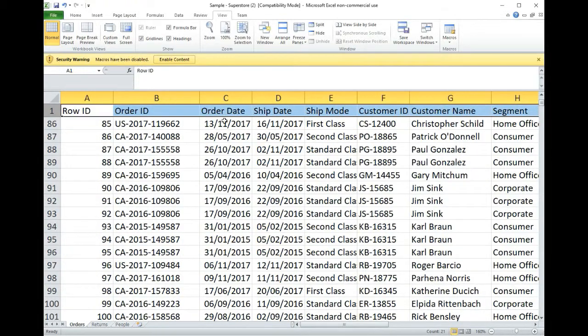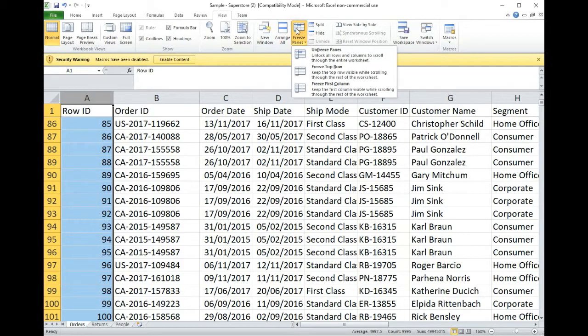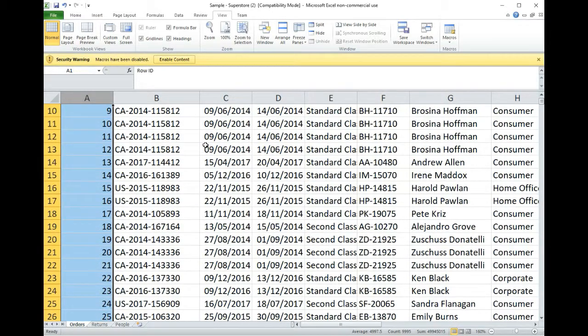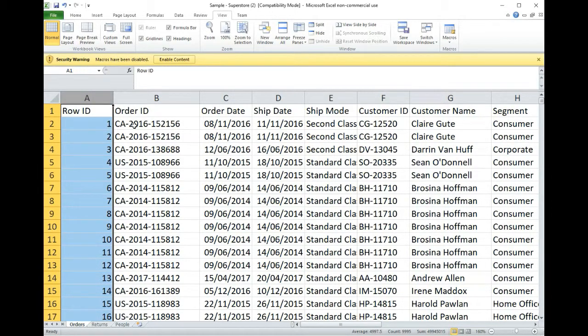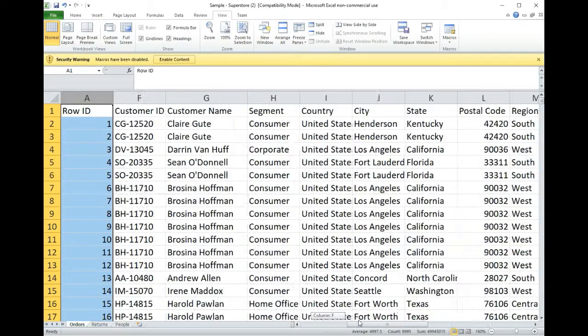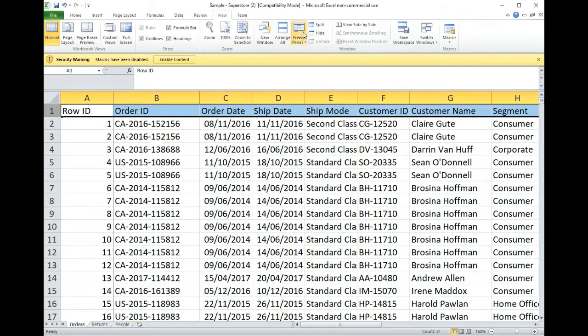Or alternatively, if you've got a very large number of columns, you might like to do it the other way. Freeze the first column instead. But notice you can't freeze both. So you can only either freeze the first column or you can freeze the top row. You can't do both at the same time. So you have to decide which one is more useful.